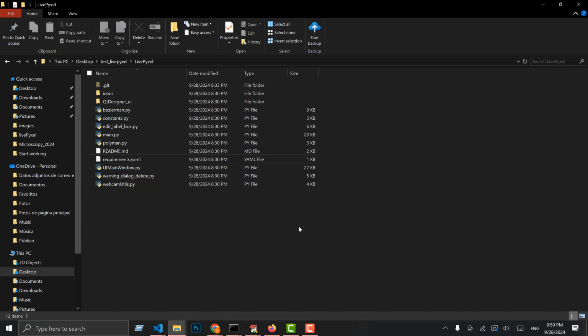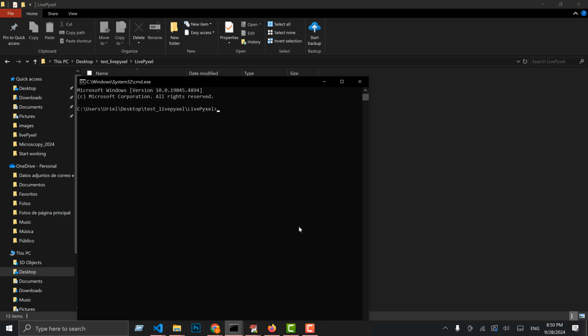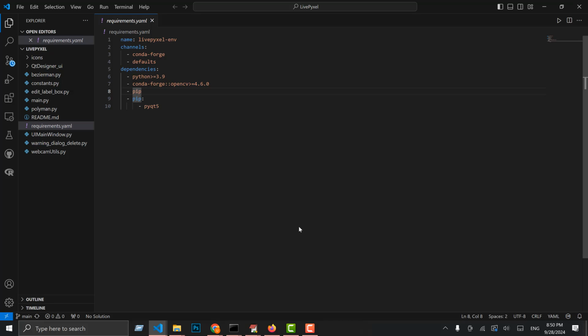To access the requirements.yaml file, I'm going to open my coding editor. In my case, I can open a new terminal and type code. Then it's gonna prompt a new folder opened via VS Code in the location where that folder is. And here I can see that the requirements YAML represents the instructions to create a new environment that is gonna be called LivePyxel-emp.